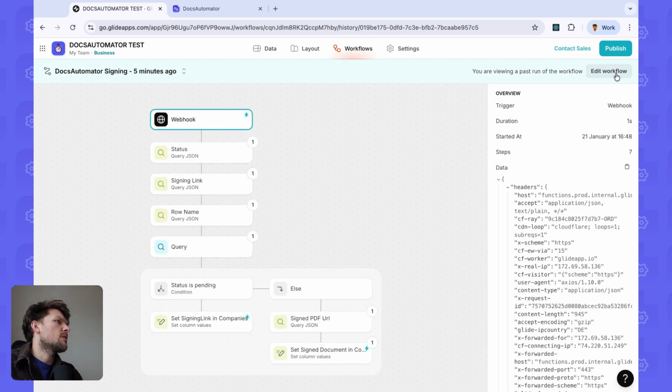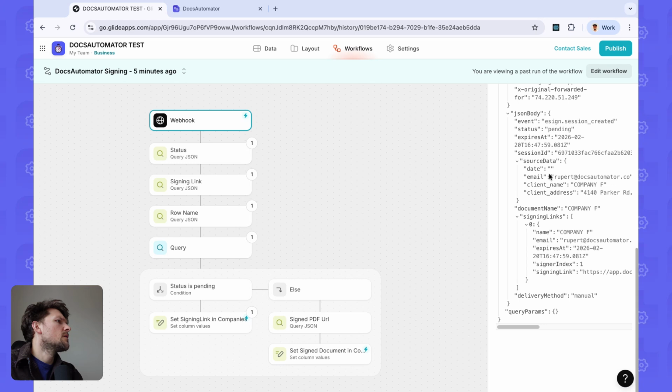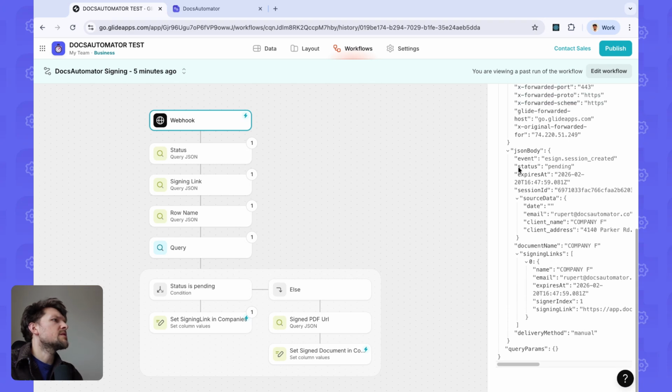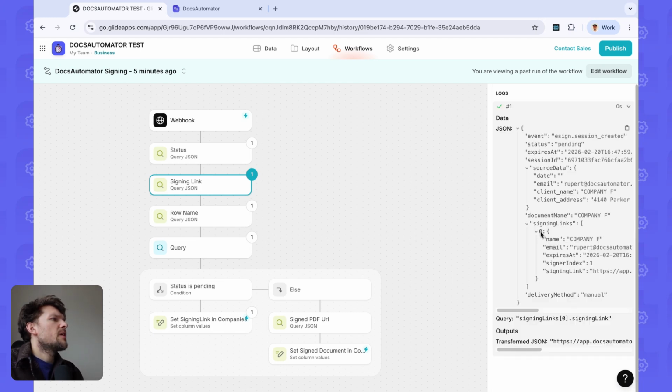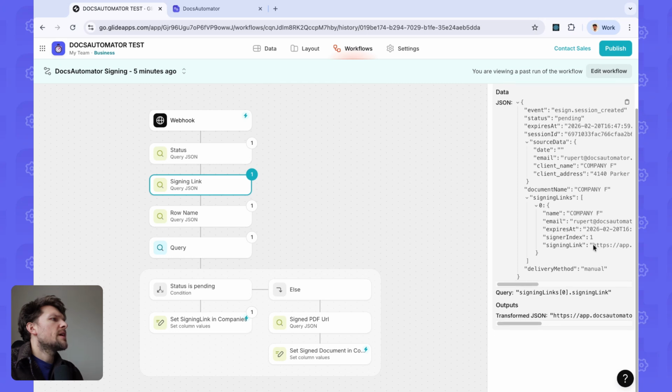And we can also check. Let me see one of the first run here, so we can see that we have the JSON body status is pending here. So in here we say status is pending, and then we set the signing link. Otherwise, we say it's completed, and then we store the completed PDF. The second thing we query here is the signing link. So the signing link, there can be multiple links. So this is a list of links.